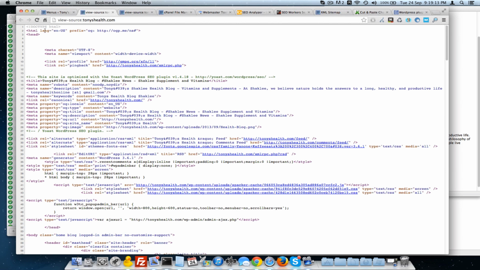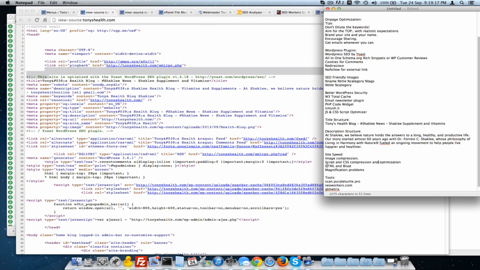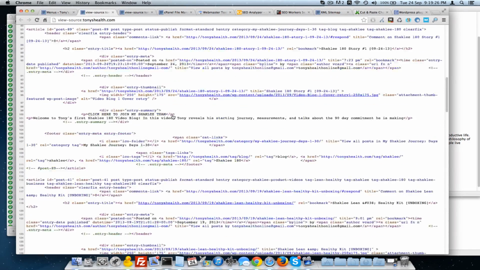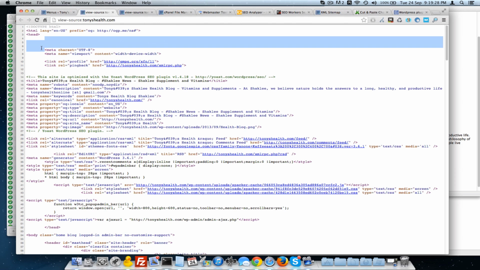Now the only thing that's left is the white spaces inside of here, and we call this HTML. Well, this is the HTML, right? And we call that bloat and excessive white space. So basically what we want to do is compress all this down so that there's no white spaces and there's no bloat.